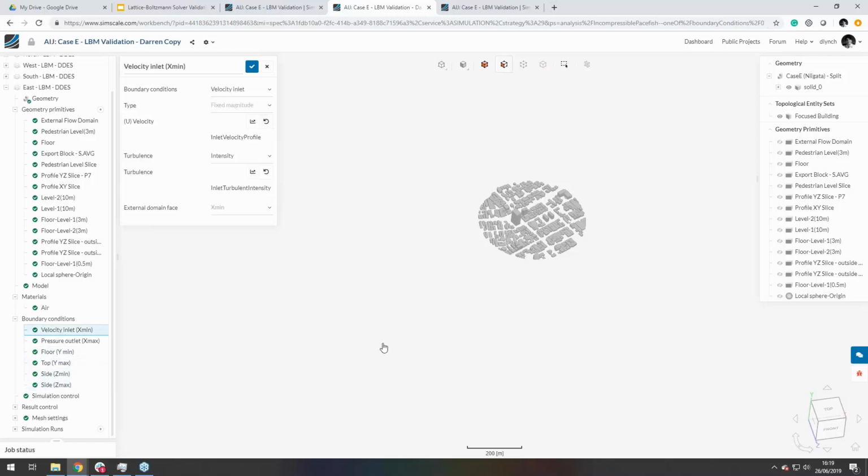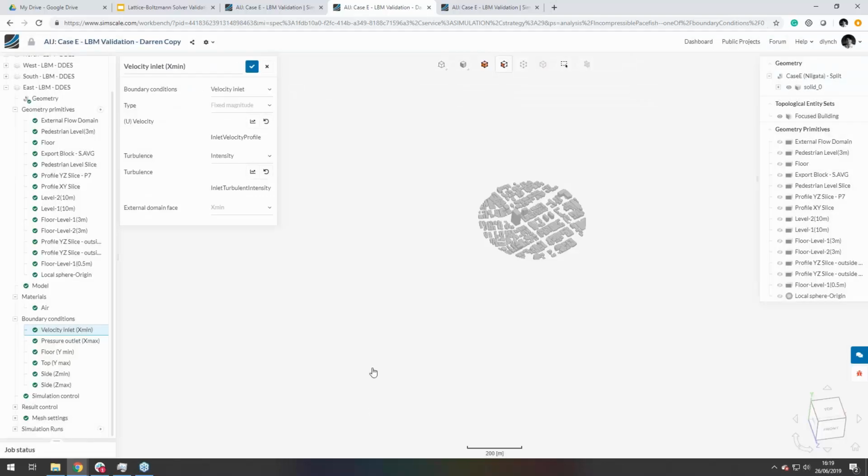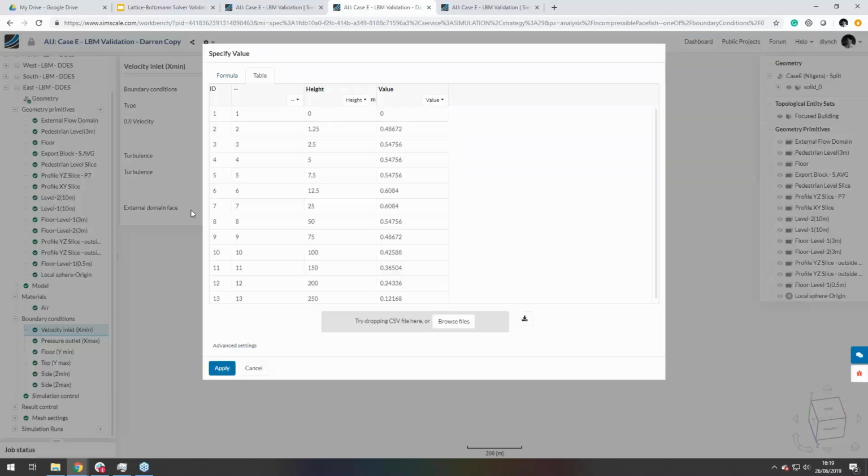And then, as I was saying earlier, we use the atmospheric boundary layer provided by the paper. So here in Velocity, we've uploaded a CSV, which you can see here. You can upload that using the Browse Files function. This is for Velocity, and you can also see similarly we've done it for intensity as well. This makes sure not only that the profile has the right velocity curve, as we'd expect from an atmospheric boundary layer, but it's also got the right turbulent intensity, so the fluid is going to perform correctly when it actually reaches the city itself.